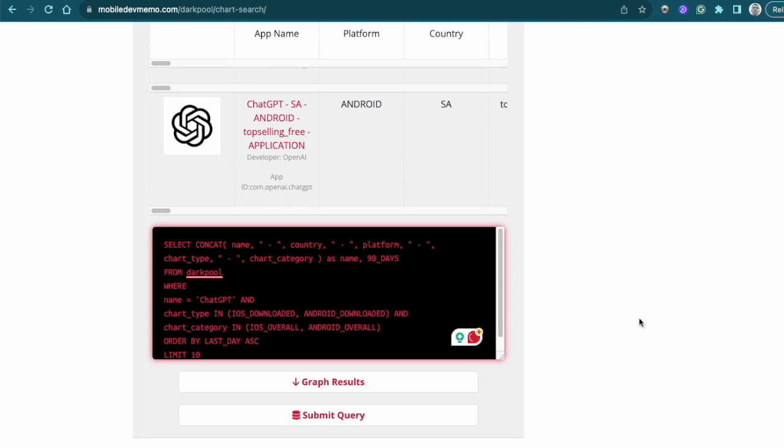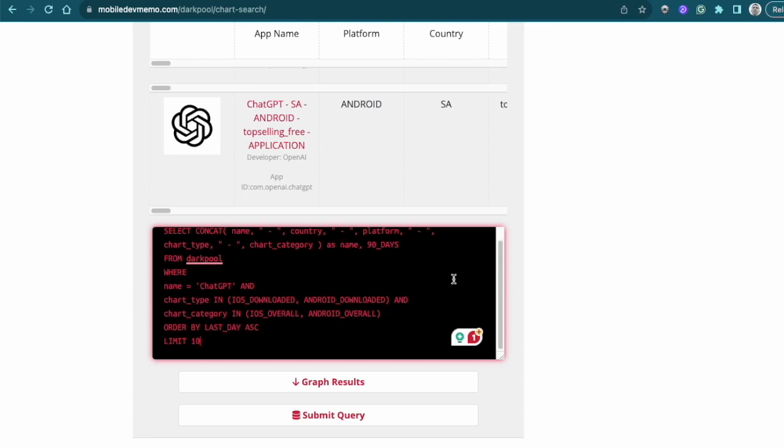What that means is that I'm selecting 90 days worth of chart data for the ChatGPT app on the top downloaded overall charts on both iOS and Android across all geographic stores in which it is published.